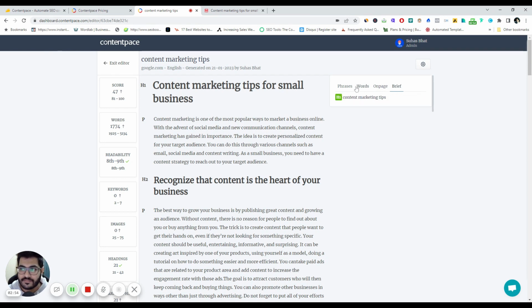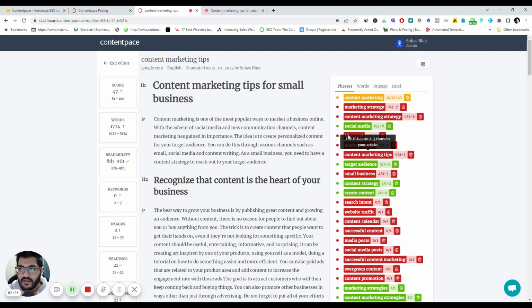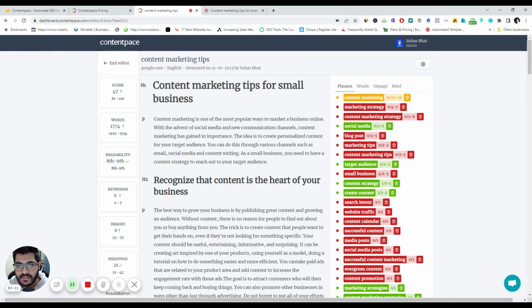It is giving me very good indication which I can fulfill with the help of my content writers, or I can do it myself. And right now it is showing that content marketing or marketing strategy, it's showing red, which means I have not used it at all. It is suggesting to use marketing strategy or content marketing strategy at least 3 times. Let's read through this particular article. The current score is 47.